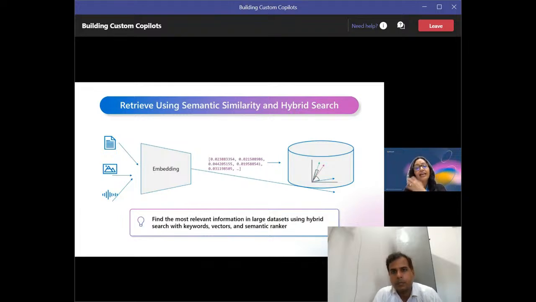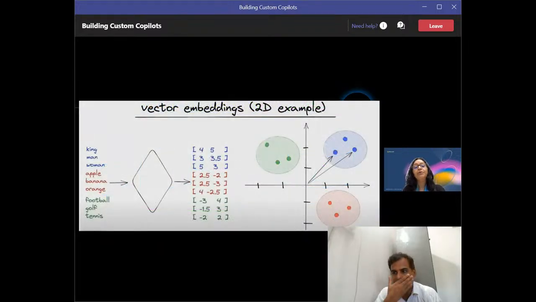What you see on the right-hand side is really a way to identify similar-looking vectors or embeddings, and that's how you identify the relevant document. Let me take an example of vector embedding in two-dimensional space. You can see king represented as 4 and 5 on the two-dimensional XY axis, man by 3, 3.5. Likewise, if we map them in the XY space, you can see that similar words like king, man, woman all represent something similar, which is human beings, and hence they are represented together in the two-dimensional space.